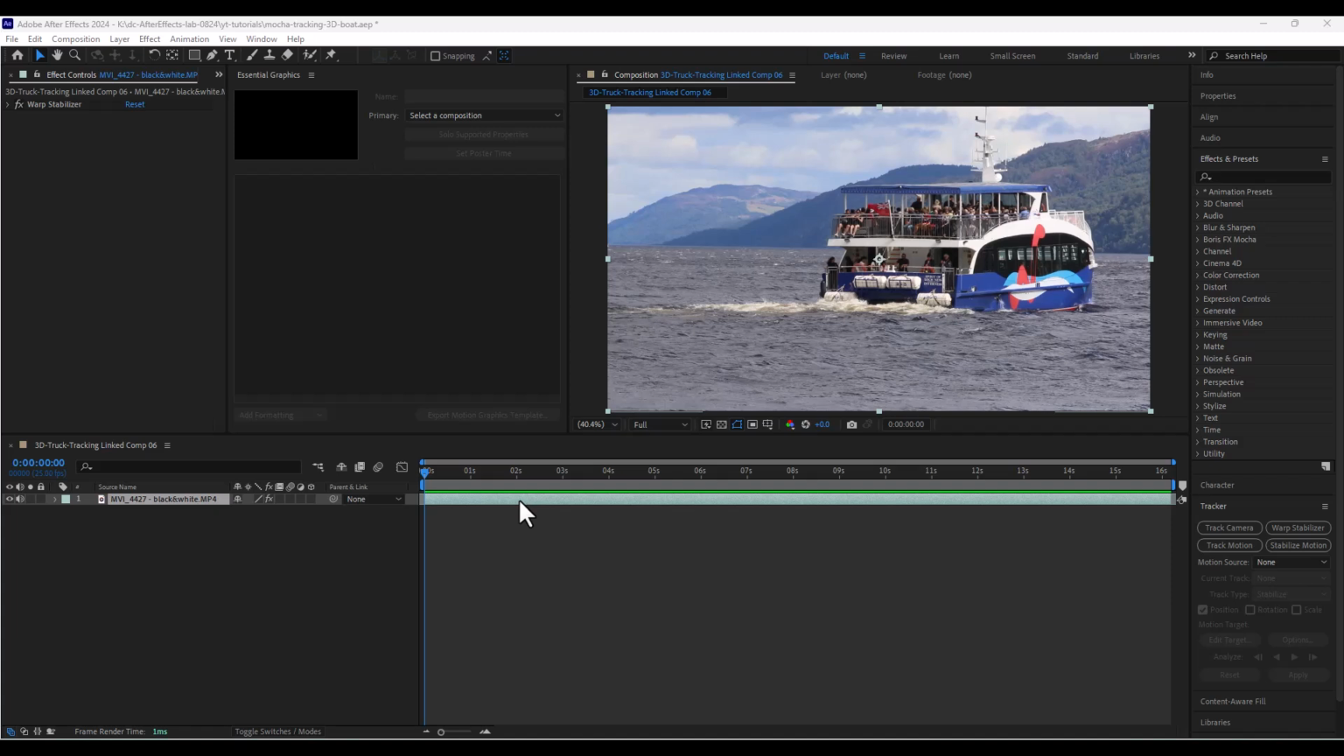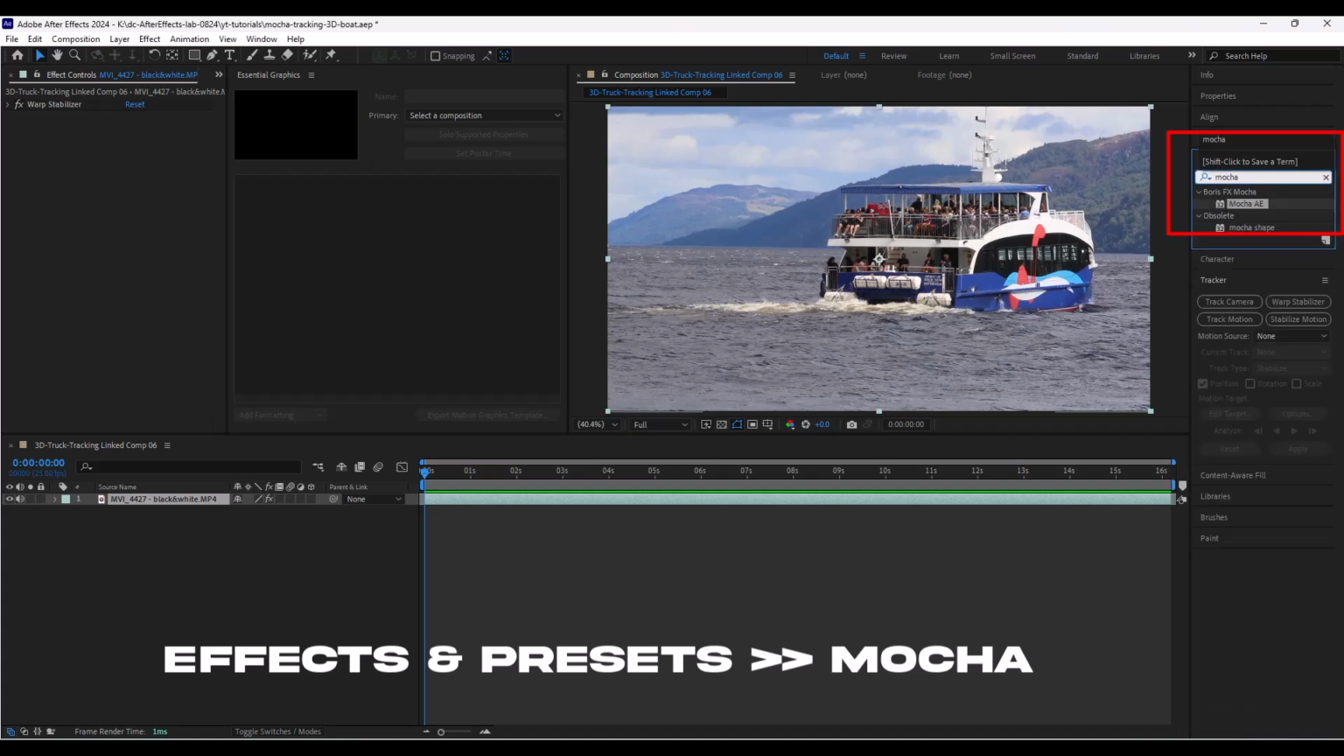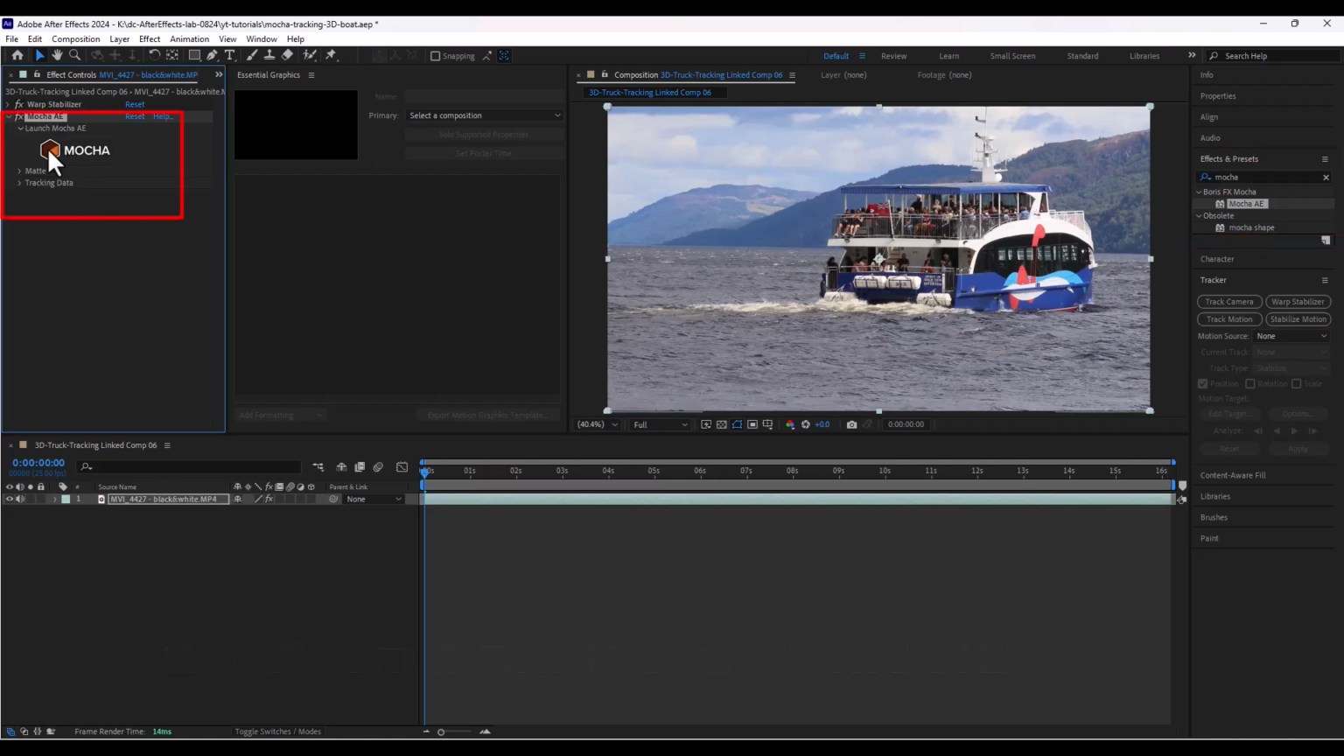I have added a clip on my composition. Select your layer and now we will go to Effects and Presets. Here we will search Mocha. This is an inbuilt plugin in Adobe After Effects. You don't need to install it separately. Double click on this Mocha icon under Effect Controls, and this will open your clip in the Mocha interface.